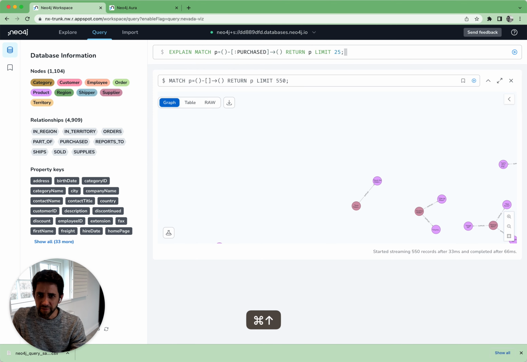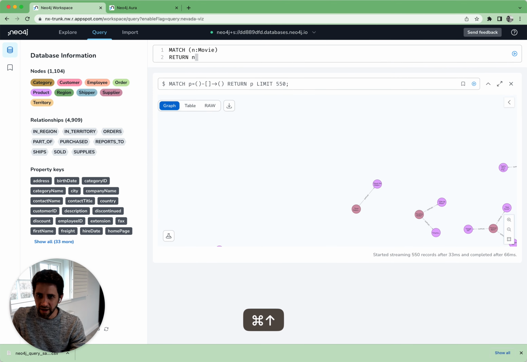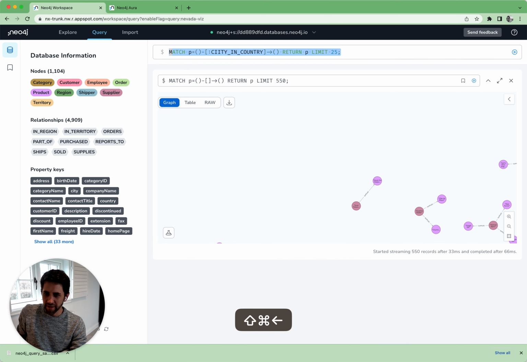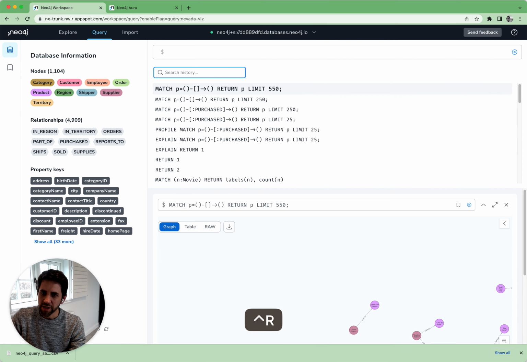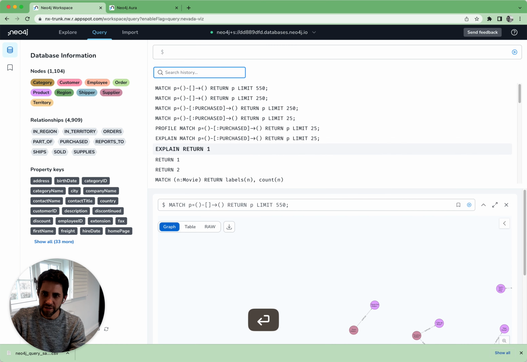So you may have frantically been previously going up and down the up arrows trying to find something, or in Browser you could run :history and then scroll through a list or manually search it. I think this is going to be a much neater way of being able to find your queries.